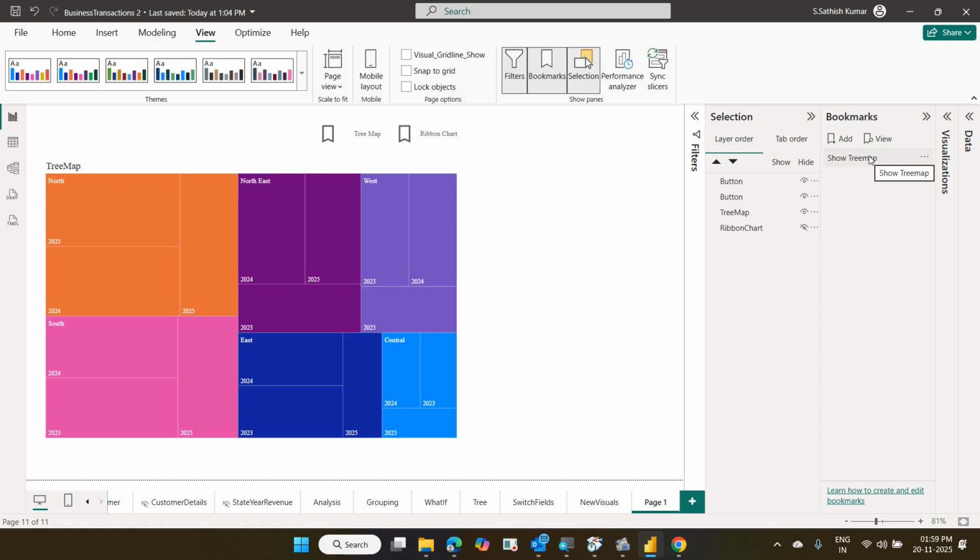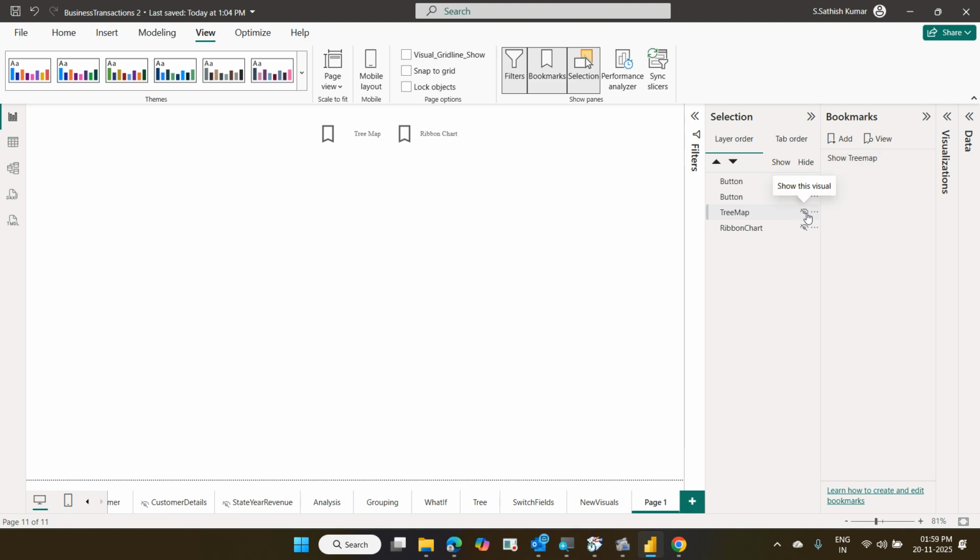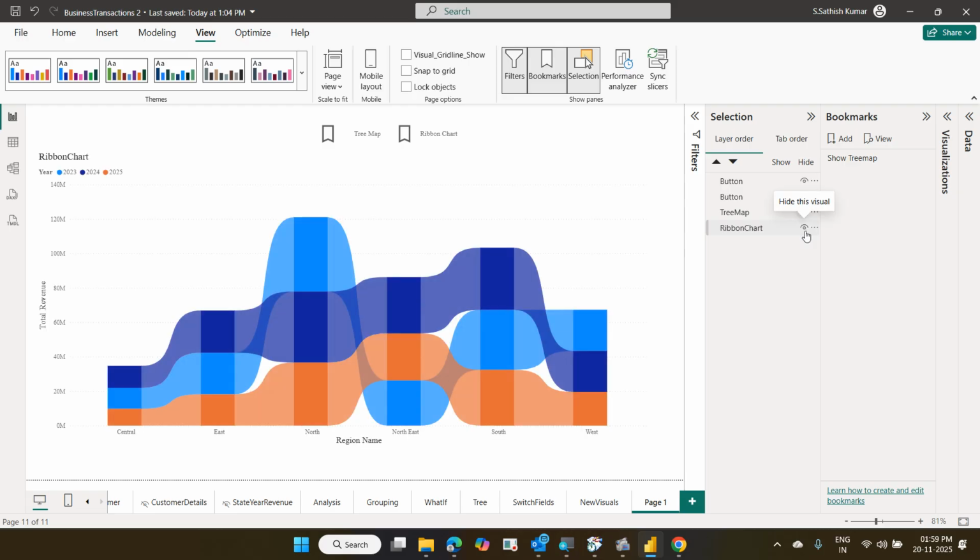Hide the tree map. You can see, hide the tree map, and unhide the ribbon chart. This area I want to capture. Now I want to capture this.